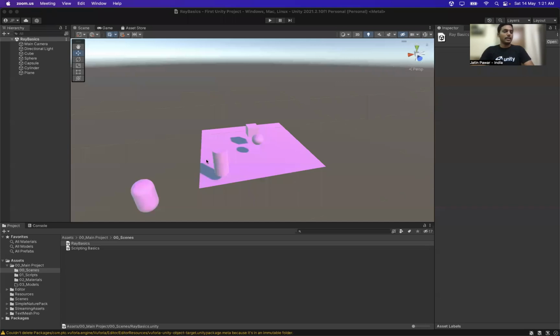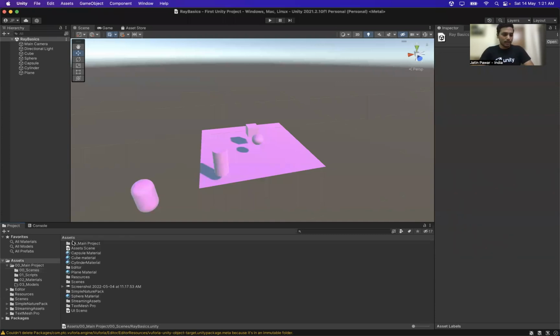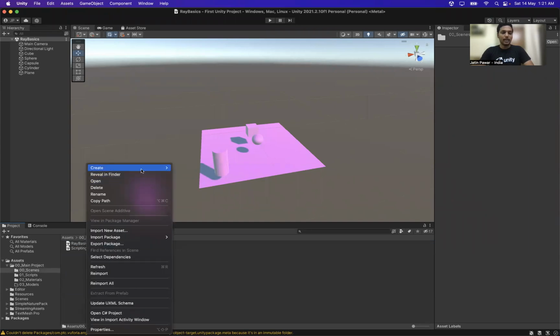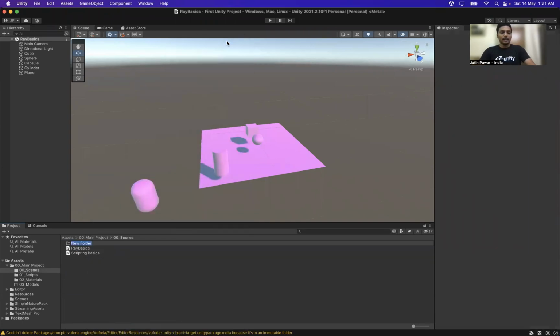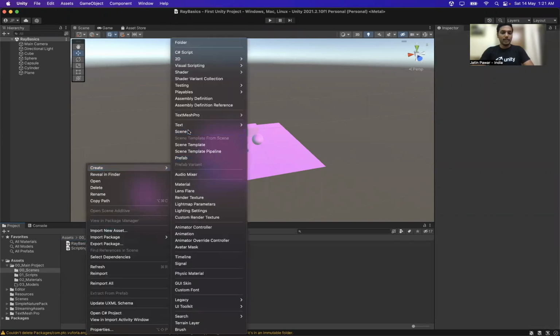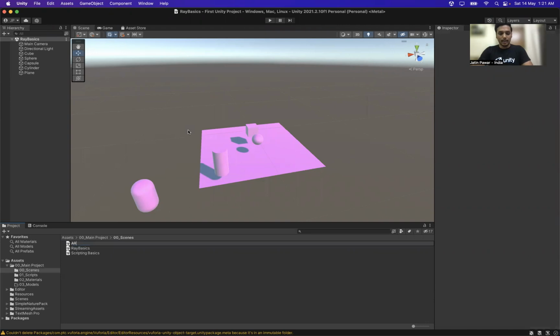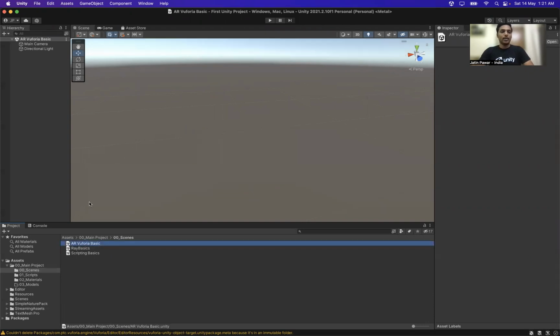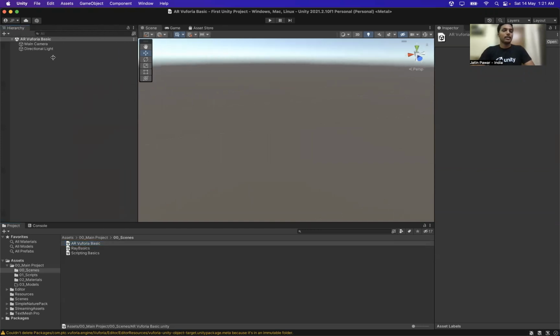So this is Unity, and this was our scene, right? This was the scene where we left off when we were doing the last coding stuff, right? So let's go to Assets, Main Project, Scenes, and create another scene here. Let's create, oh, I just created a folder, my bad. Let me create a new scene. And let's say AR Vuforia basic. Okay, let's double click on this. And here we have main camera and directional light, nothing else.